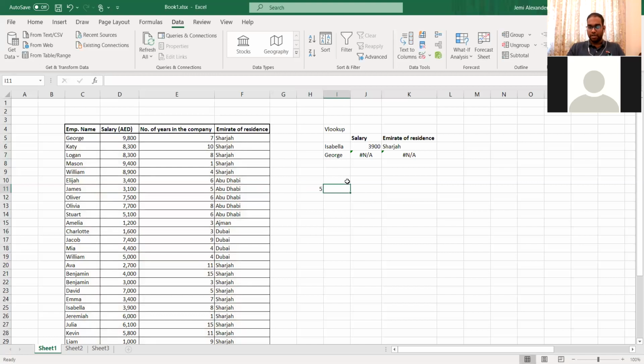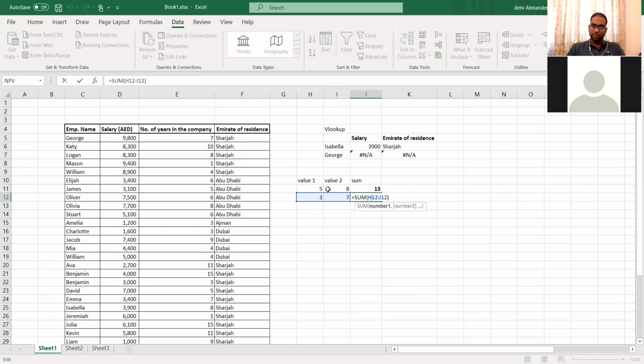So let's say I have 5 here, I have 8 here, I have value 1 and value 2 and the sum here. And I'm taking the sum of these. So I press Alt equal to and I press enter, I get the sum. That's perfect because 5 plus 8 is 13. That's fine. Now let's say I have another value here. I have 3 and I have 7. I'm copying my formula from here and pasting it here. It's showing me 10, which is 7 plus 3. It is not taking the sum of these two values.